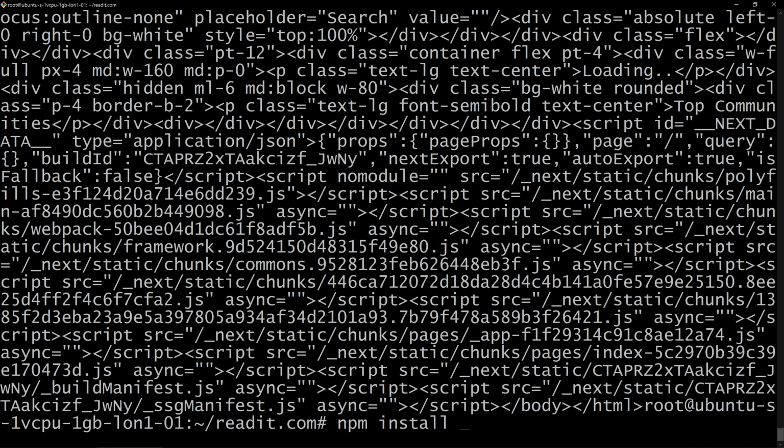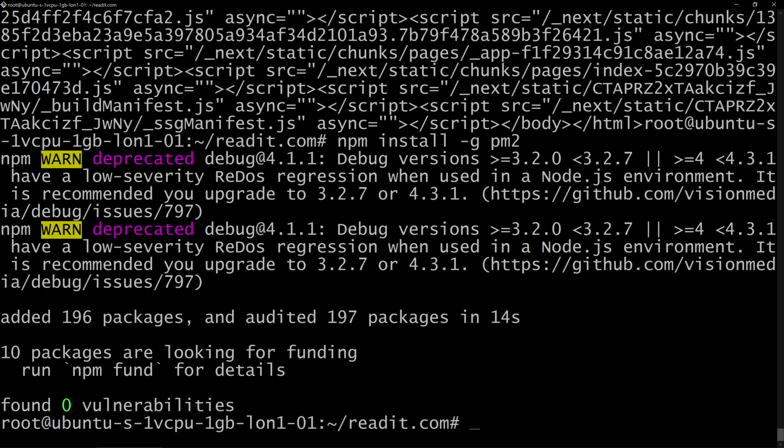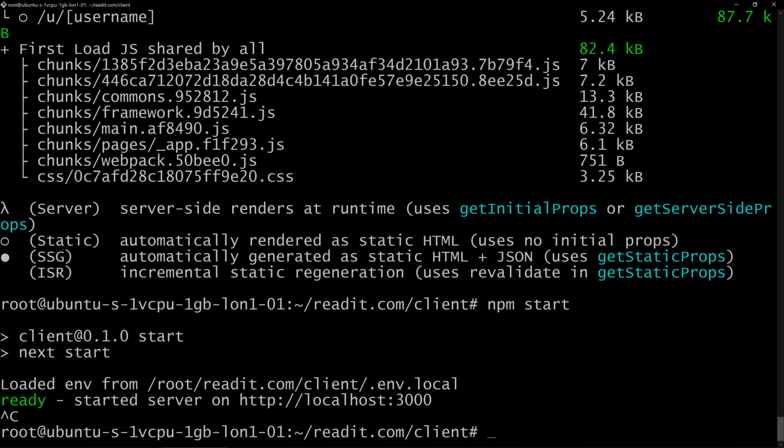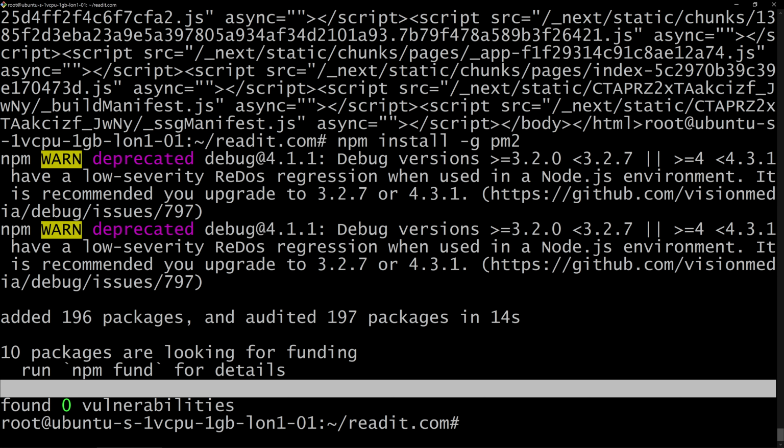Let's npm install -g something called PM2, which is just a process manager, which allows us to run these server and client processes in the background without having to block our terminal. Cool, so that's PM2 installed. Make sure you quit out of the client. And actually, I'm just going to quit this terminal. We don't need it anymore. Exit again. All right, so go back to terminal.